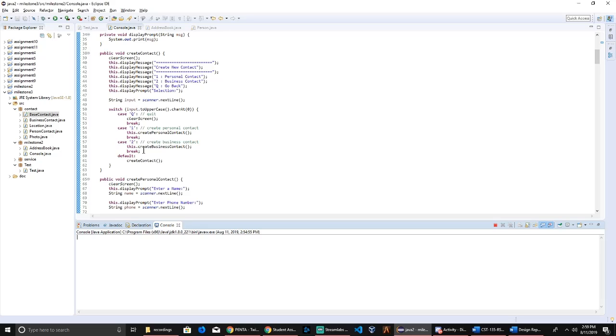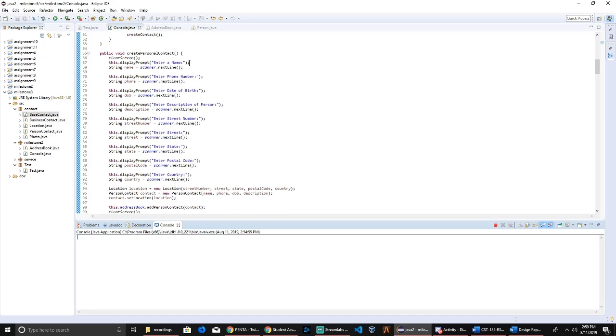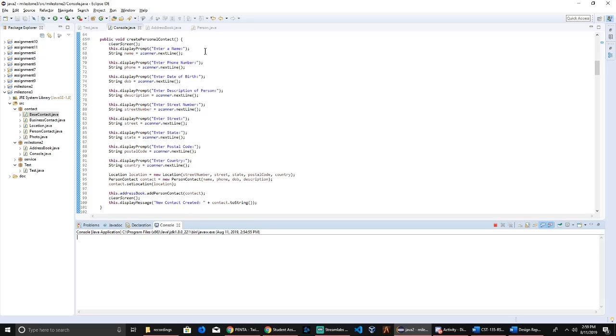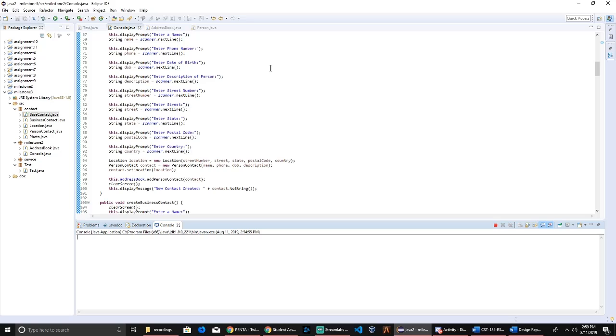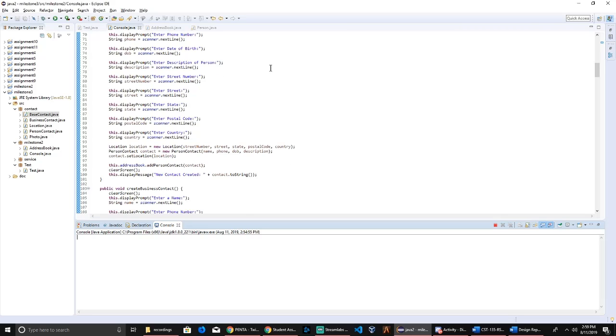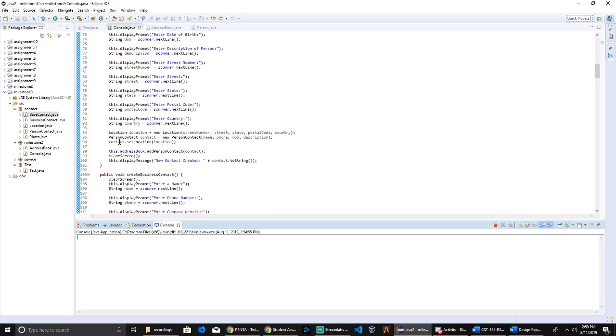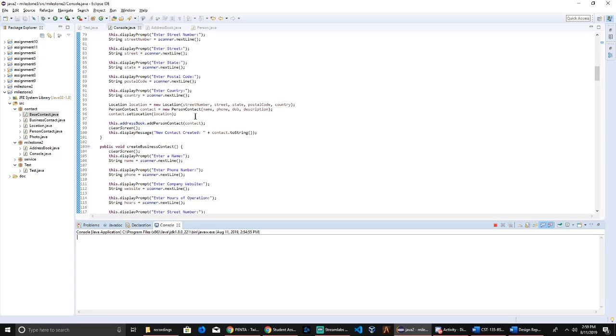And then here, 1 creates a personal contact, 2 creates a business contact. Here is creating a personal contact, and here we just read a line for the name, the phone number, date of birth, description, the street, the address, and all that. So we take the location and create a new location, create a new person contact. We set the location. We add it to the address book, and it displays a message of the new contact string.